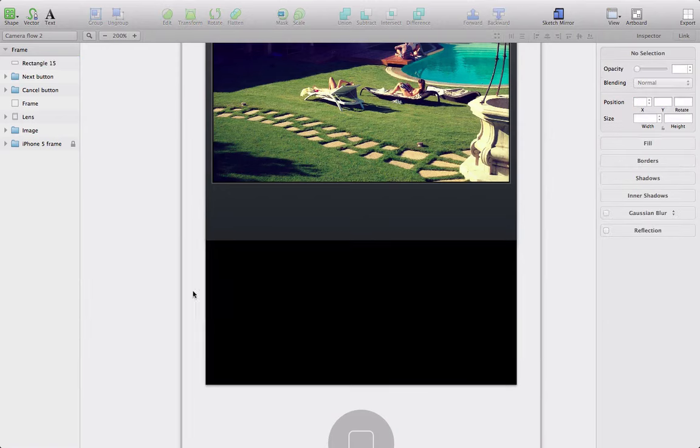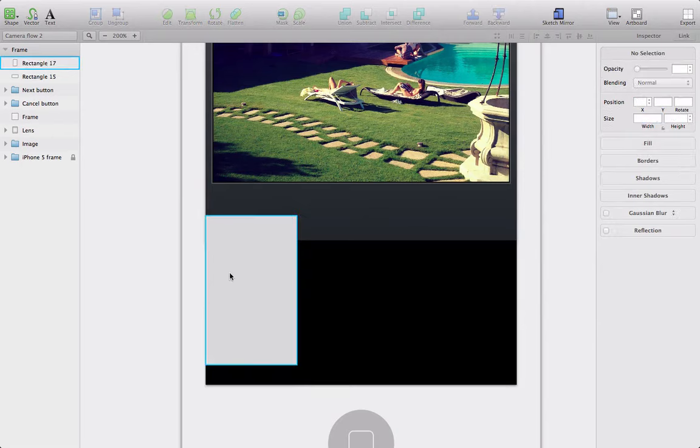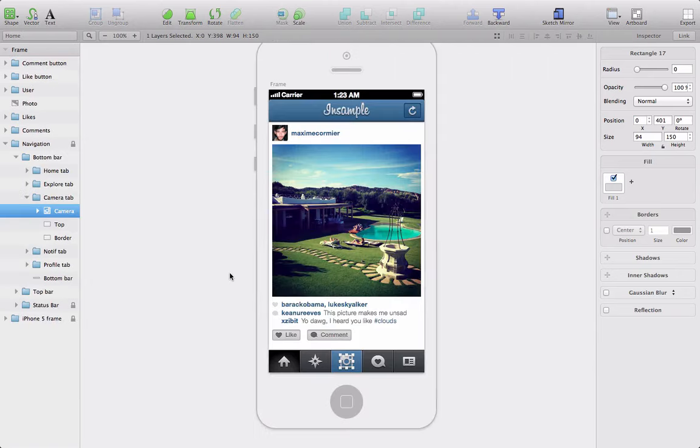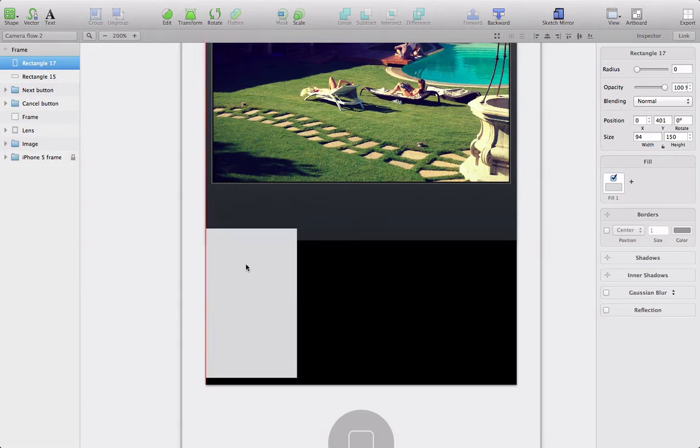Now let's work on the first filter, the selected filter. We'll start by drawing a rectangle. We want it to have a width of 94 pixels and a height of 150 pixels. You want to align it on the left and at the bottom, like this.